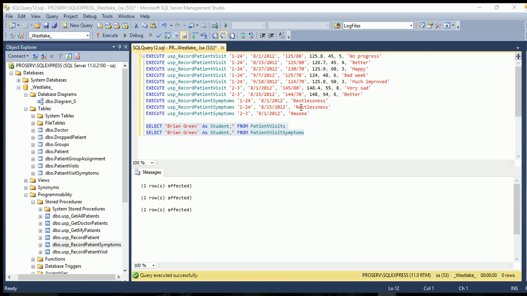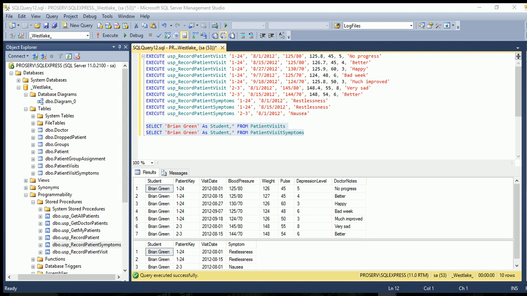Once you have your data in your tables, you're going to test it by running a select statement, as you've seen I've done here. I'd like you to run statements similar to these, but replace my name with your name, so it shows up as a column. So you're going to highlight these two, and then you're going to click on execute. And you're going to take a screenshot of this area here.